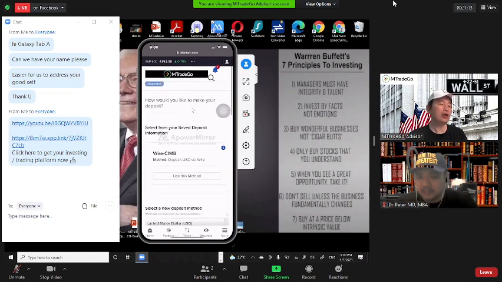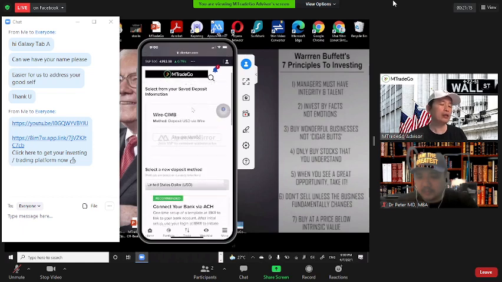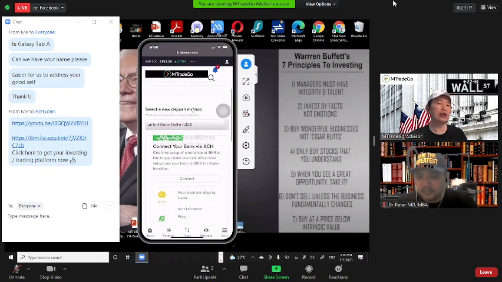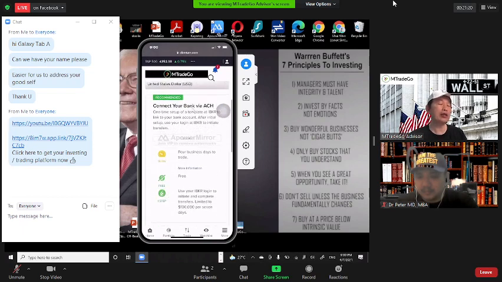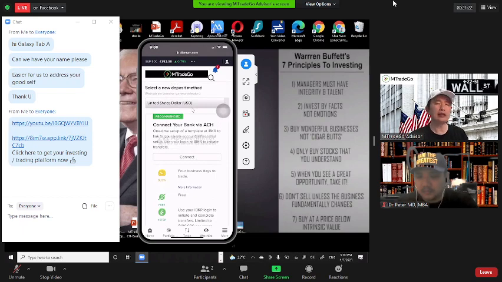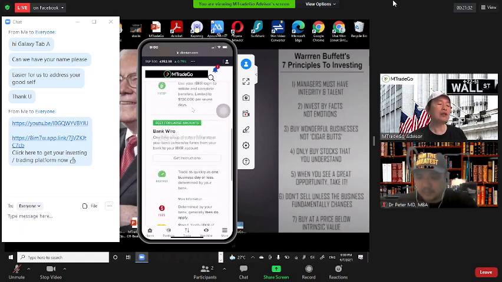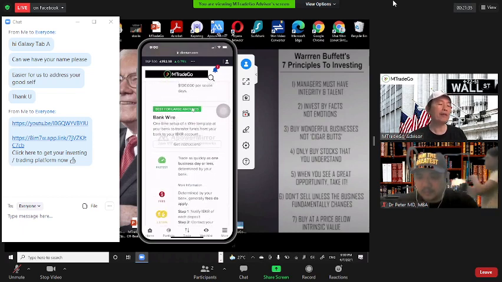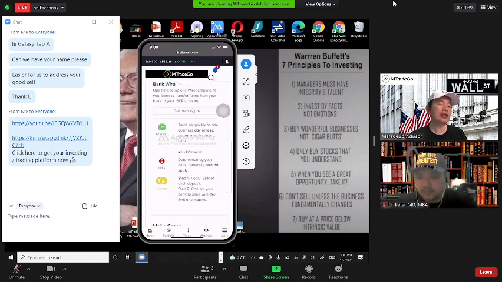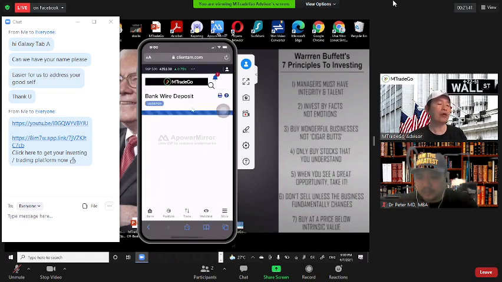What you do here is, you don't try to connect your bank via ACH, because that is for US citizens. Our client portal is directly linked to our custodian and a clearing house, so this is for the US side. What you must use is bank wire. You can click get instructions for the bank wire.